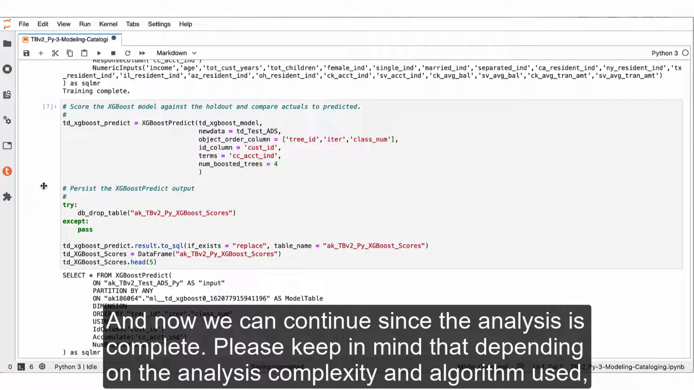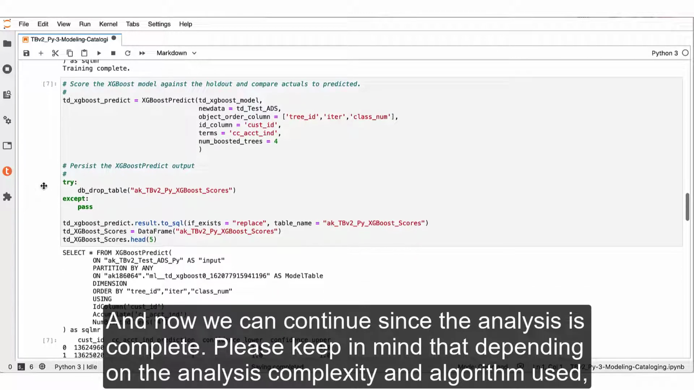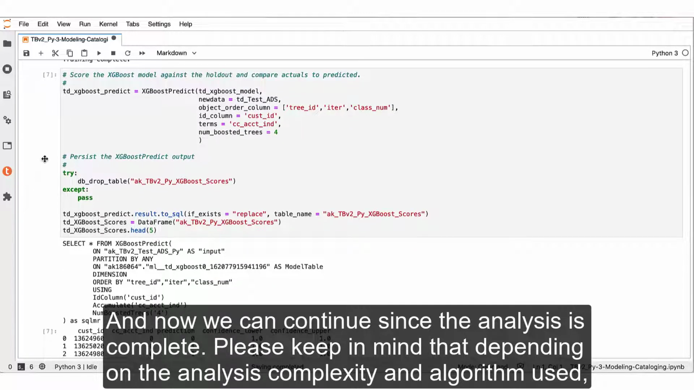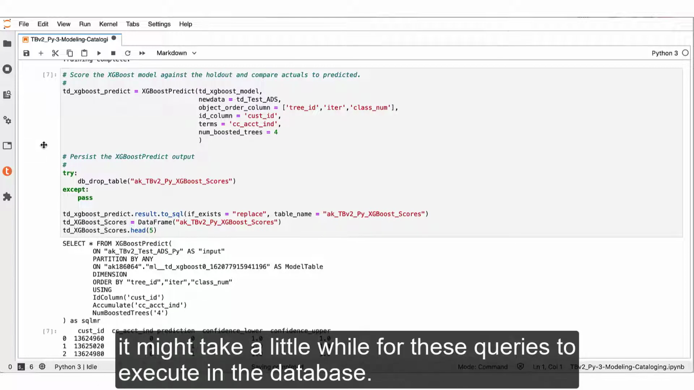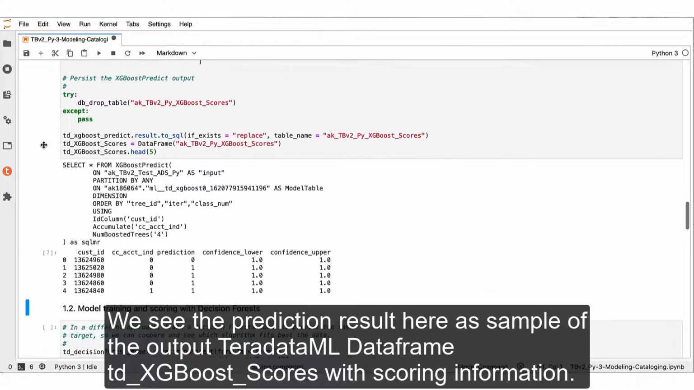And now we can continue since the analysis is complete. Please keep in mind that depending on the analysis complexity and algorithm used, it might take a little while for these queries to execute in the database. We see the prediction result here, a sample of the output teradataml data frame TD XGBoost scores with scoring information.